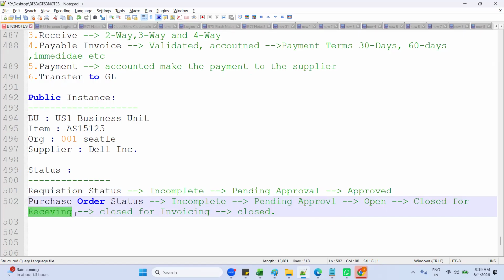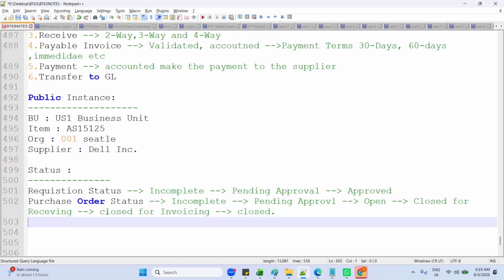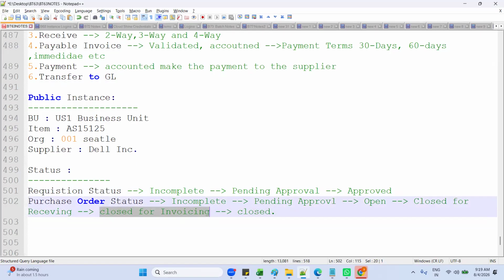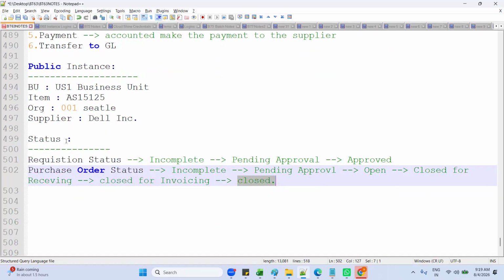Once we receive the goods, we need to make the payment to the suppliers. Which means once we make the payment or create an invoice, it will change the status to closed for invoicing and it will change the header status to closed. This is the status of your requisition and purchase orders. Any questions?